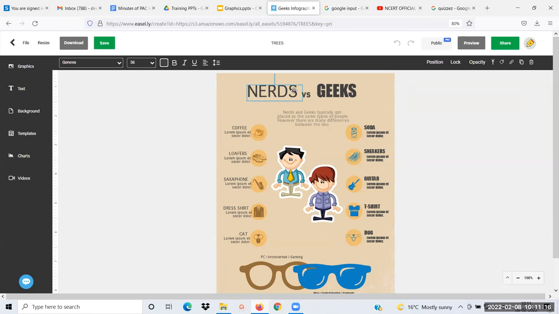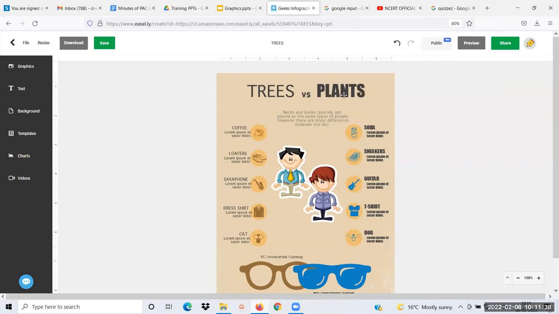Suppose I'm clicking on the title, and I have to double click on this blue box, and I can edit these by just typing. My topic: trees versus... I'm just typing again, randomly typing, not showing a specific topic. I can see trees versus plants.